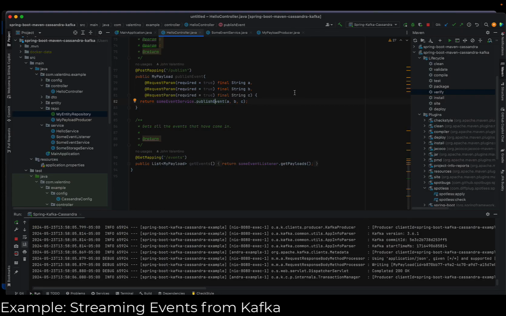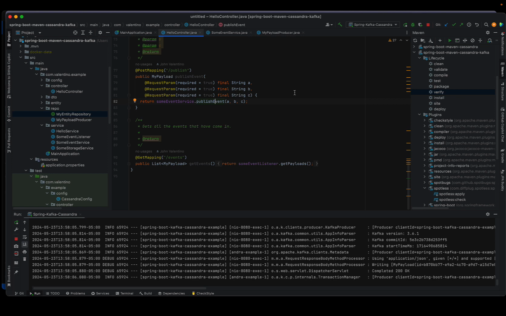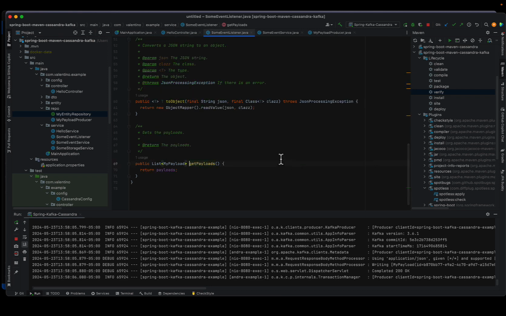When we look at how this works in terms of consumption, what I've done is I've created a RESTful endpoint, noting this typically isn't how you'd be pulling data out of Kafka, just to demonstrate how an event listener works. So I declared a get/events that returns a list of payloads, and you see that it's calling the SomeListener class.getPayloads.